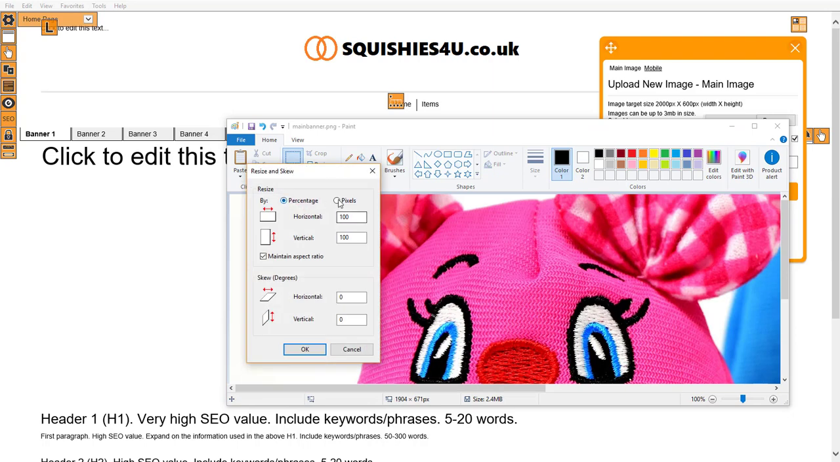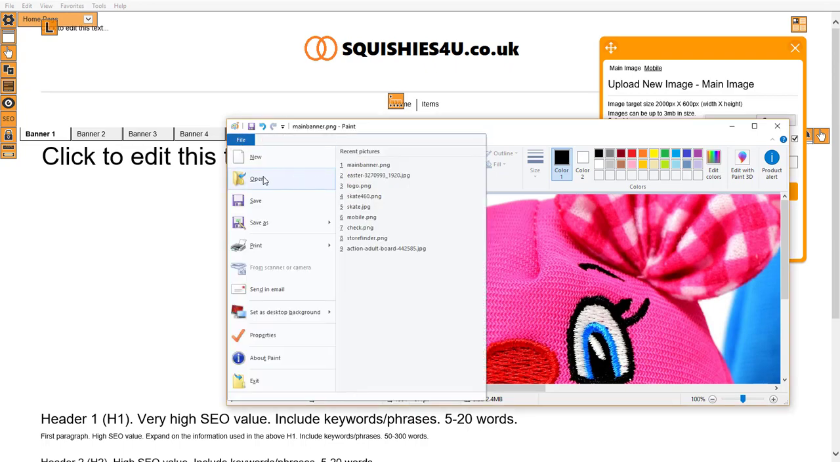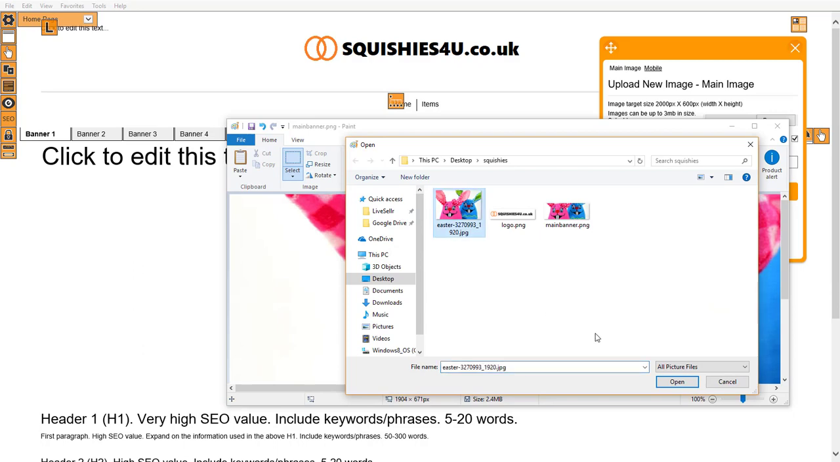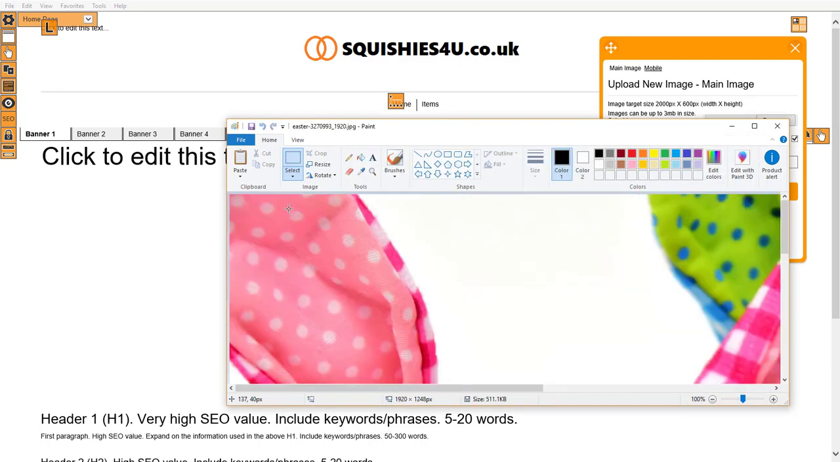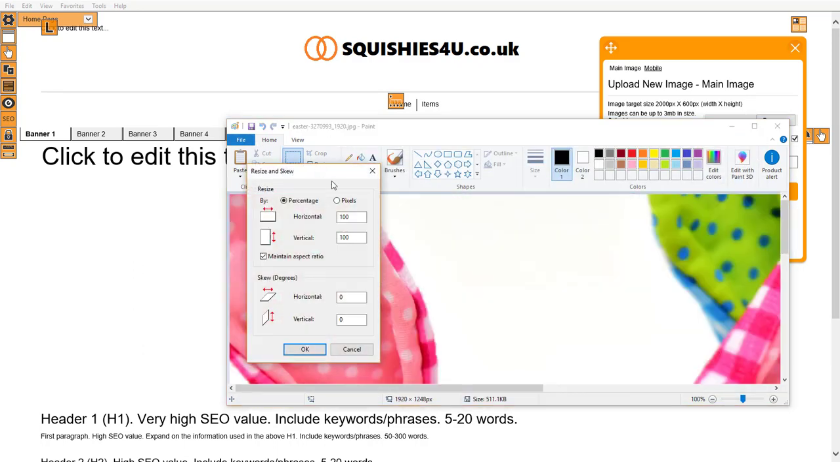You can click on resize pixels 480. That's going to create one that's the wrong size. So let's just open up the original image again. That's that there. Let's see what happens if I resize this to 480. Let's see what it looks like. Pixels 480. It's going to go right.